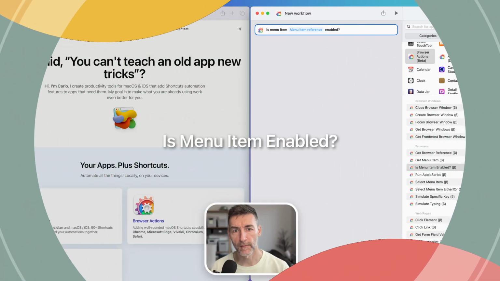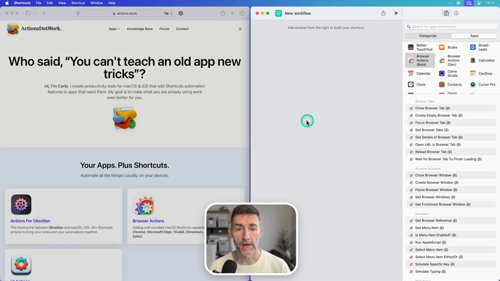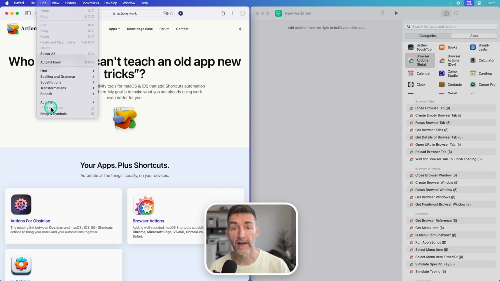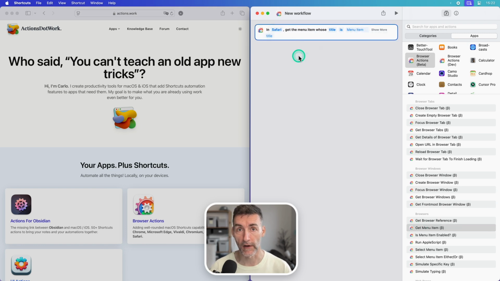Is menu item enabled? This block checks if a menu item is active and enabled, returning a true, false, or yes, no value. It takes just one parameter, a menu item reference, like the one you got using the Get Menu Item action. Here I check if Safari's Start Dictation menu item is active. It clearly is not, and this is what the workflow would look like.